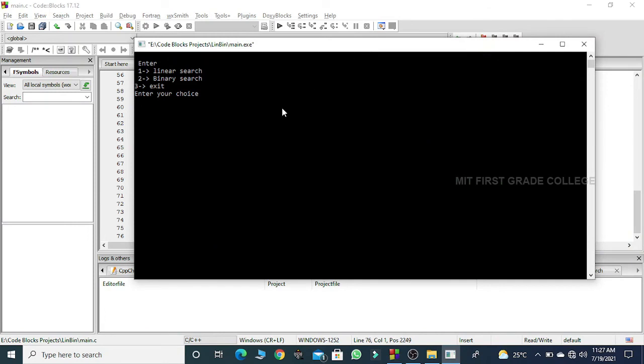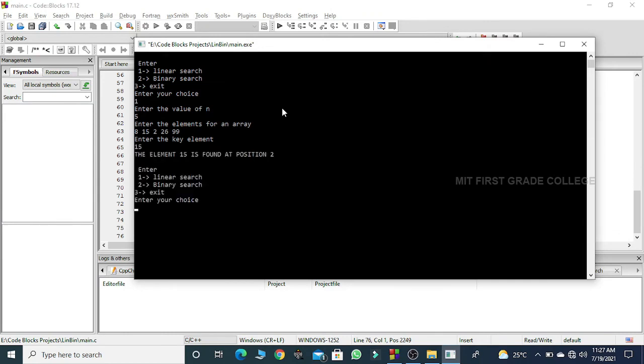So first let me try linear search. So I choose 1. Value of n, let me choose 5. I randomly give some numbers 8, 15, 2, 26 and 99. Now enter the key element. Let me try to find 15. The element 15 is found at position 2.